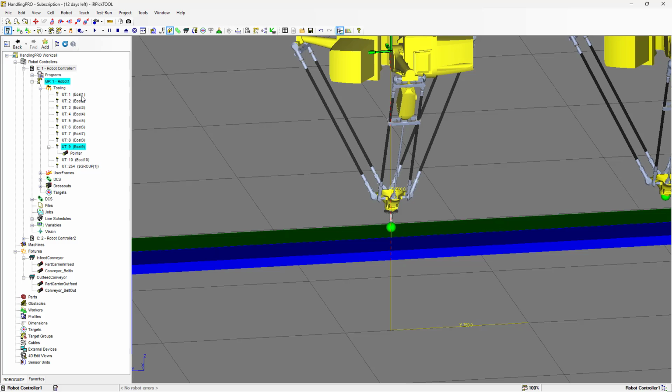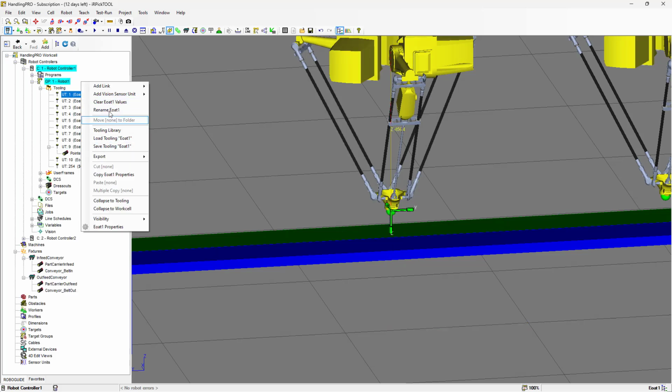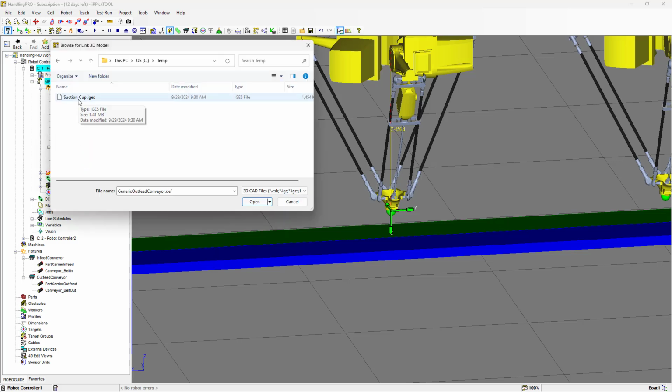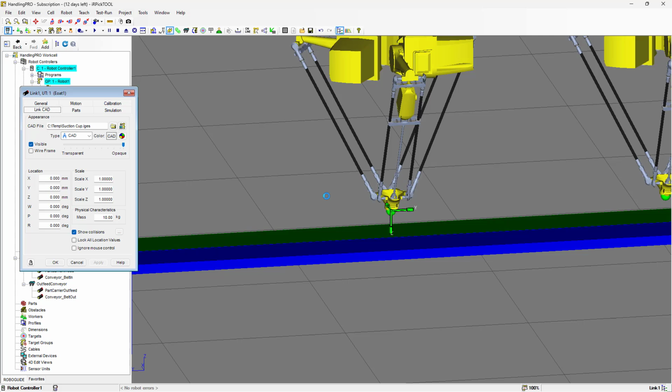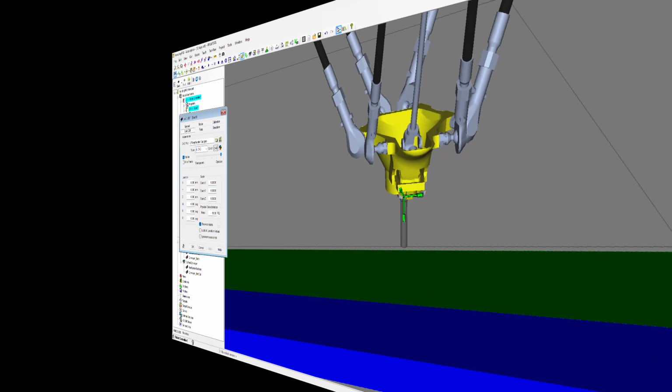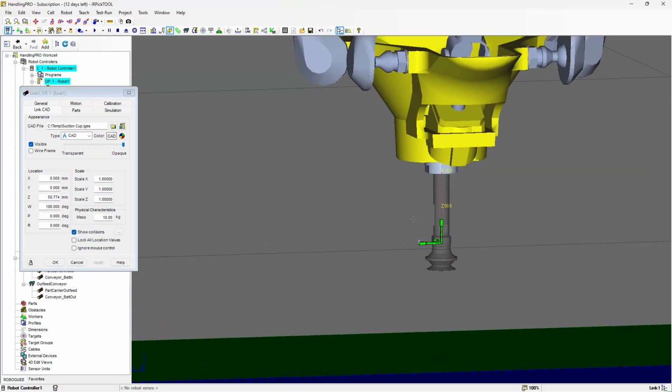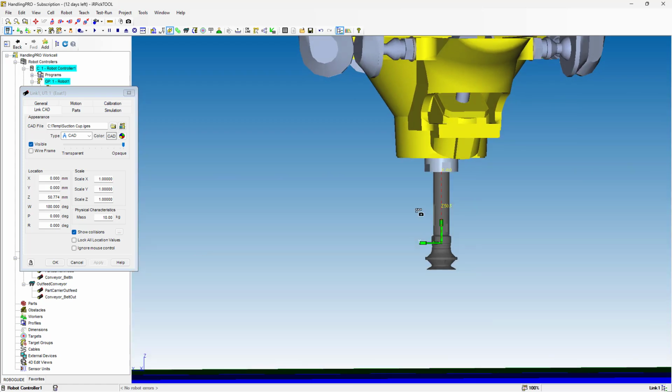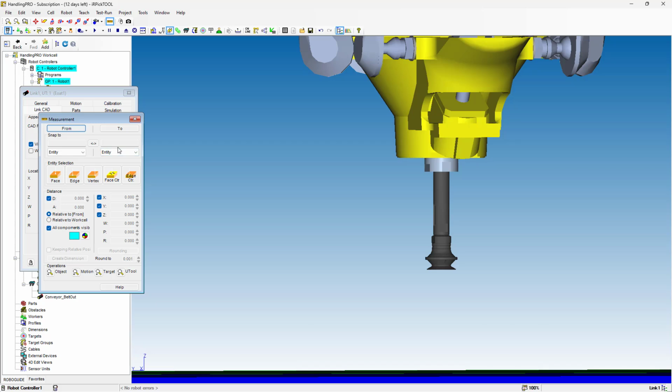Now we're going to select the user tool number 1. We're going to select add link, and we're going to select CAD file. We're going to select a CAD file model that I already have. And we're going to reposition the part. We're going to zoom in. We're going to take the measurement tool, and we're going to check the distance.